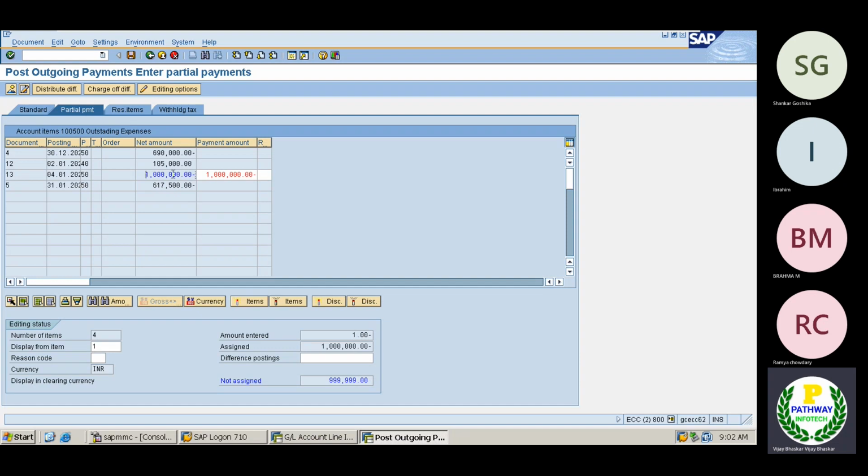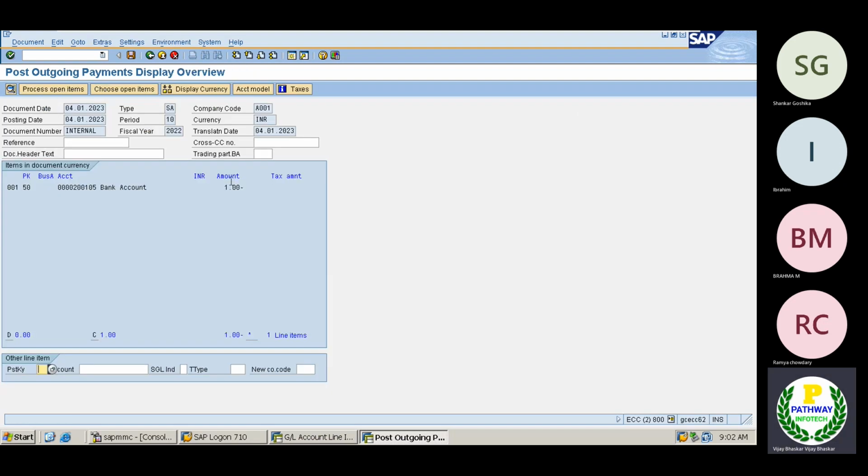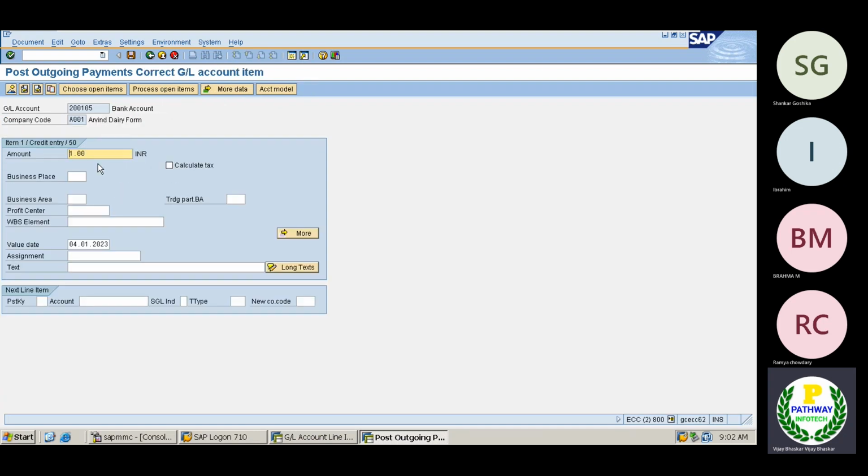Now from this 10 lakhs rupees, I want to make it 7 lakhs rupees. How? I have entered only one rupee. How can I adjust this? Click on change difference. From the bank account perspective, the 1 rupee I have entered here, enter the 7 lakhs rupees. Now you know the payment you want to make is 7 lakhs rupees, right? Then click on this, enter, then process one item.